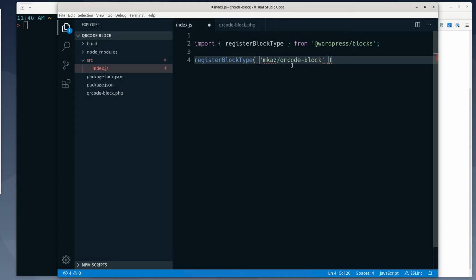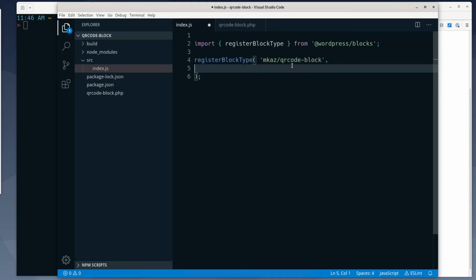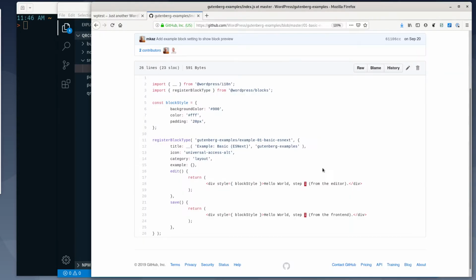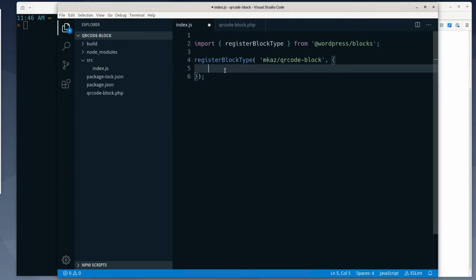And then, so this defines a block. So this is our block name, and then it's going to have a set of properties, which I believe looks like an object like that, that we're going to define. So we need a title. The title for this block will be QR code block.